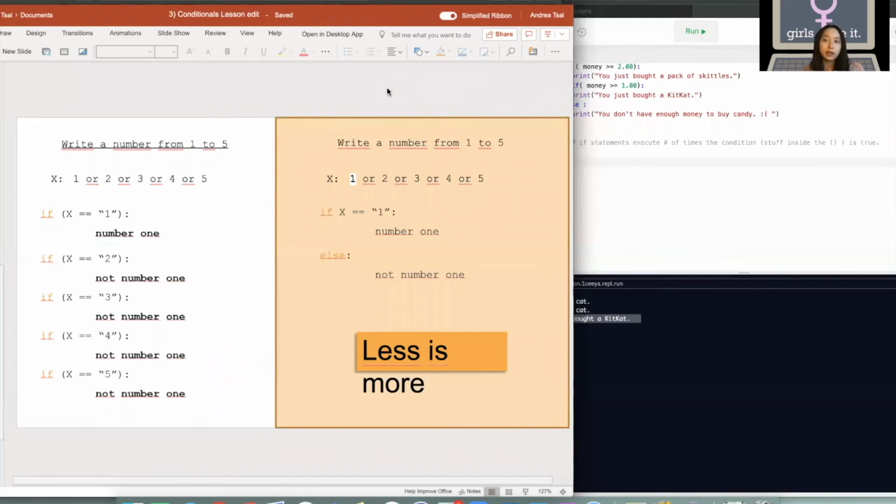So you may ask, when should we use if statements and when should we use if, else if, and else statements, or if and else? So let's take a look at an example. In this example, we are going to pick a number, which is x, from 1 to 5. So x can be 1, 2, 3, 4, or 5. And our program is checking if the number we picked is number 1. We can do this with a bunch of if statements.